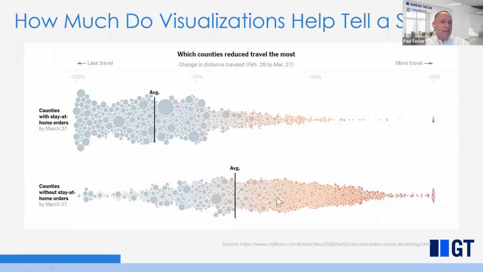But each one of these dots, so these are the counties with stay-at-home orders, the less travel on this end, more travel on that end, counties without stay-at-home orders. So yes, stay-at-home orders had people traveling less. But again, all that data is hidden. Each of these little bubbles is a county. So aggregating that information was completely necessary to make any sense out of it.